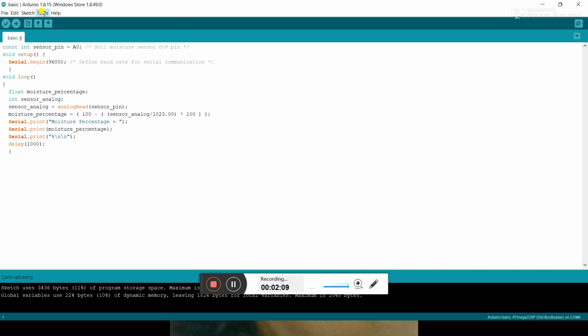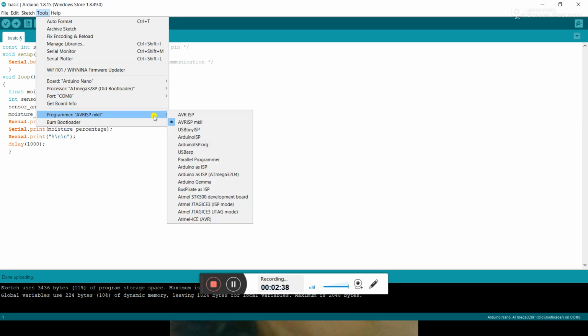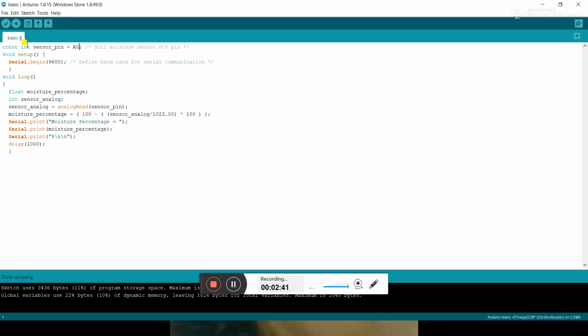After it is selected, there is some delay. Next, we need to select the bootloader. Sometimes there is an old bootloader, so we need to select that; sometimes it is the new bootloader, so it is okay with ATmega328P. Select the COM port, and after selecting the COM port you are ready to burn the code onto the Arduino Nano.